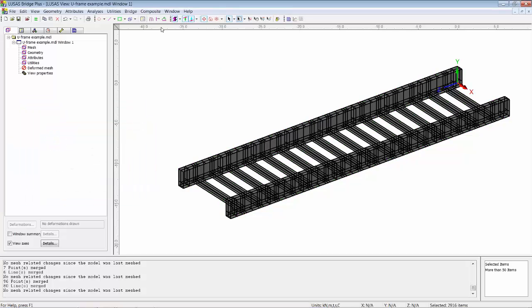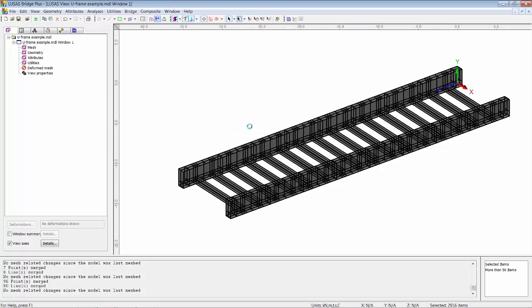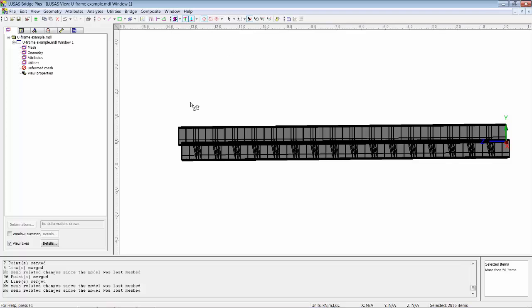So if I select the model and move using a scale, I can then convert from meters to feet. And you can see I can enter scale factors that are different in different directions if that's useful. It sometimes is useful, but in this case, of course, I'm scaling everything down from feet to meters. And you can see now my girder is around about 13 meters long.